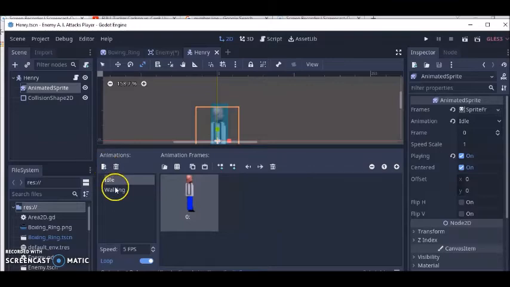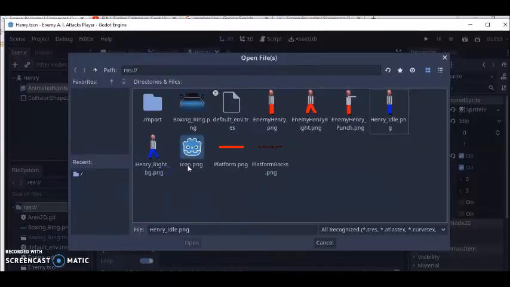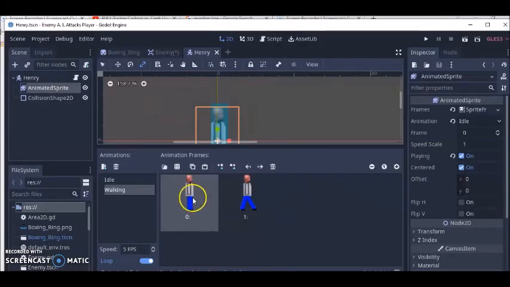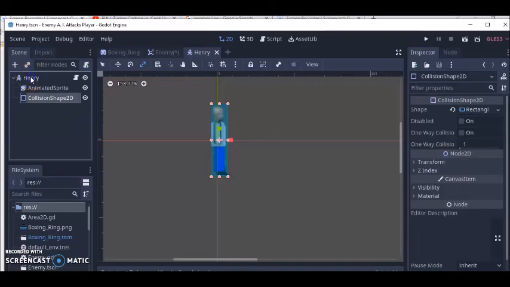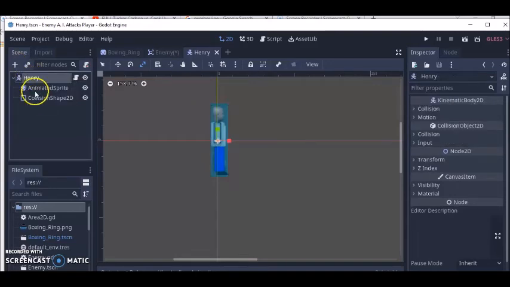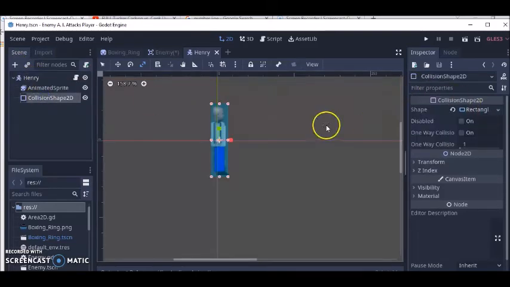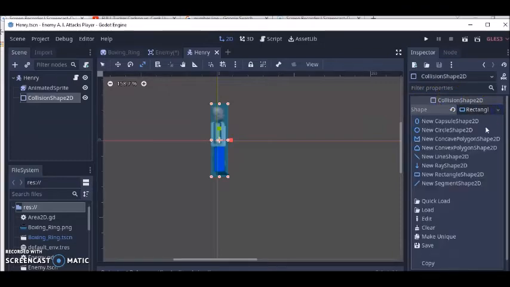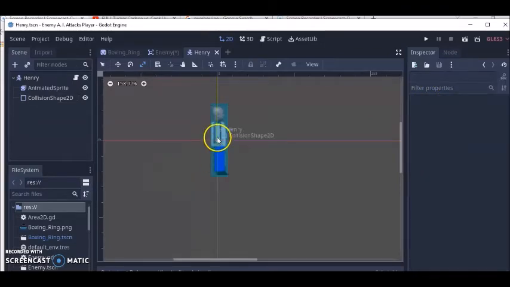And then I clicked this tab again and then renamed it walking. And then I brought in my walking frame. All I'm doing is combining my idle animation with my step animation. So then click open. So that's how I created my walking animation. Pretty similar sequence as making the enemy. And then for all this stuff to work, click this first tab again, click the plus, and we had to add this collision shape. In this case, I added a rectangle. So that's how I created the player.